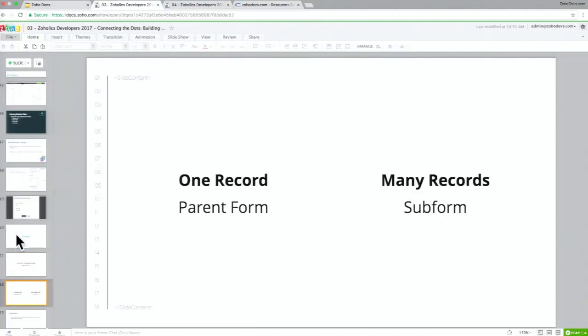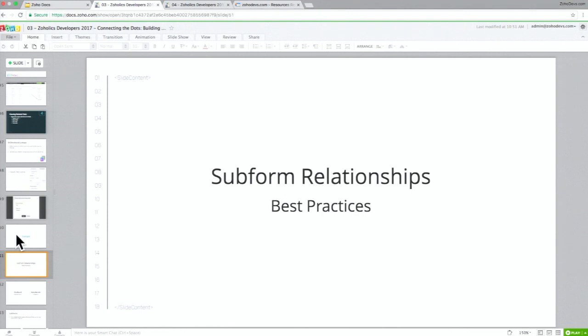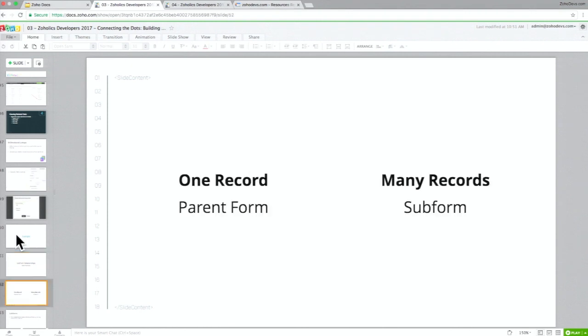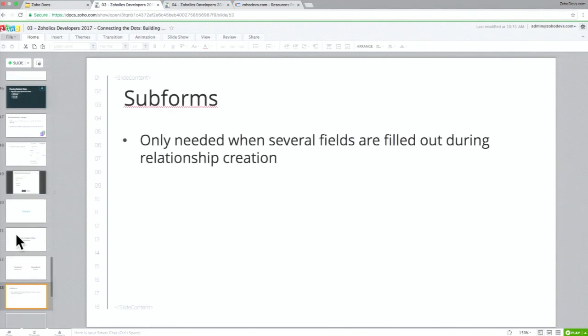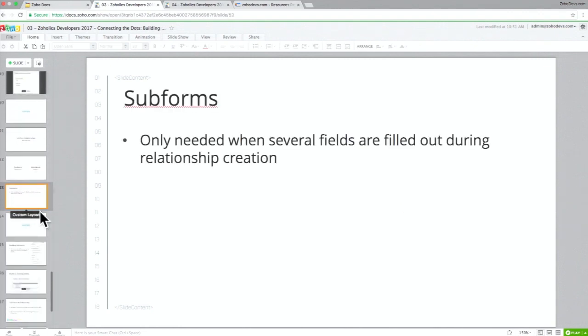So now the last thing I want to go through real quick is subforms. So subforms are another way to create a one-to-many relationship, and I'm going to explain some of the differences between subforms and lookups now. So you only need to use a subform when you're filling out multiple fields while you create a relationship. So in our example with Karen's cooking class, pretty much everything is a one-to-one relationship, right? You're registering and you're creating a relationship to one lesson.